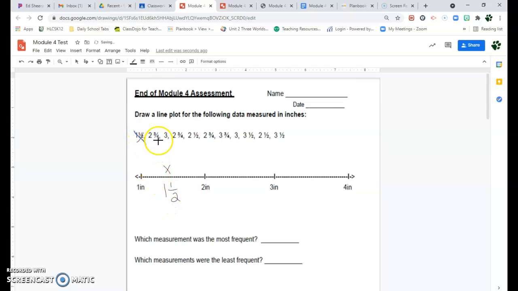Now I have 2 3/4. Well, here's 2. Here's 2 1/4, 2 2/4, 2 3/4. Okay, so I can write down 2 3/4. And I'm going to put 1 x on top of that right here. Okay, cross it out. Then I have 3. Well, I already have 3 on my line plot, so I'm going to do 1 x on top of 3. And I'm going to keep going.